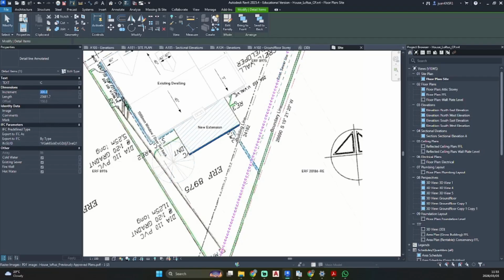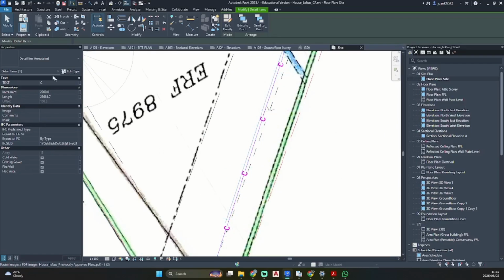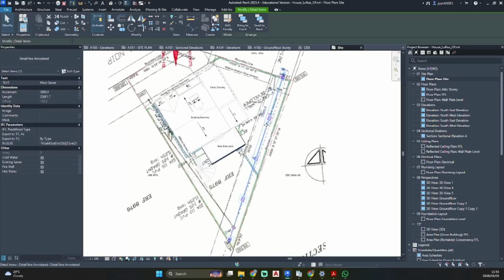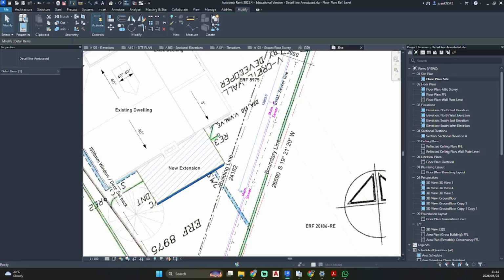So I'm going to change my increments. Let's make it 2 meters to see our spacing on the C. So let's change our text to main sewer. Okay, there we go. So this can be, let's make it 5 meters. There we go. So I'm just going to go edit this family.